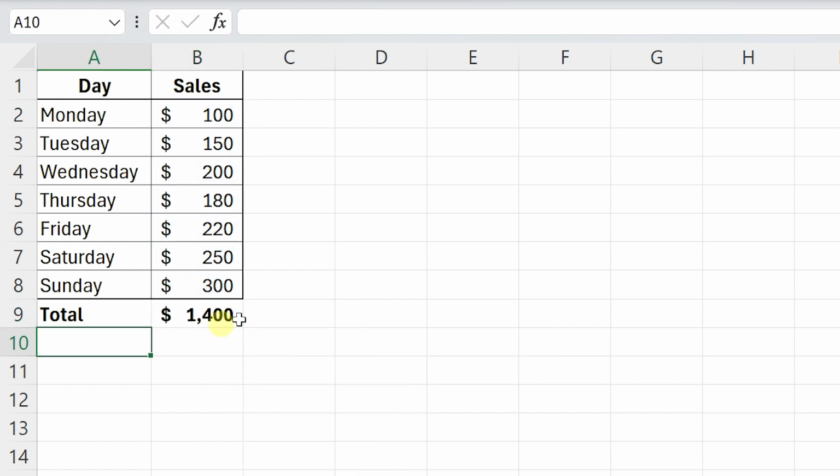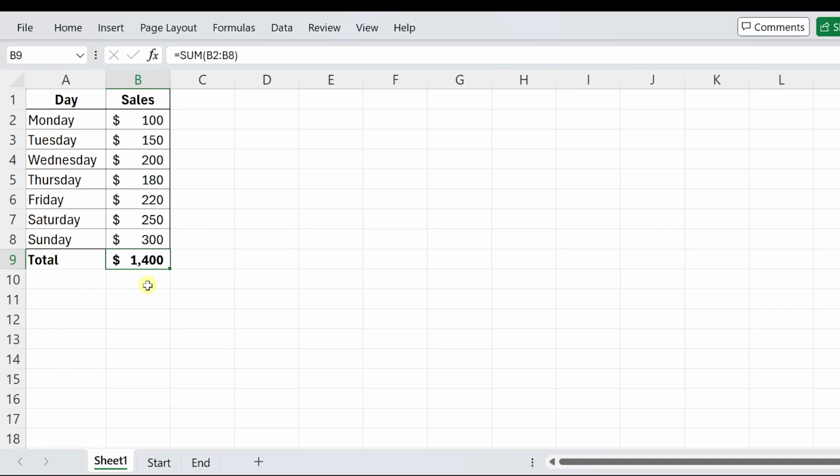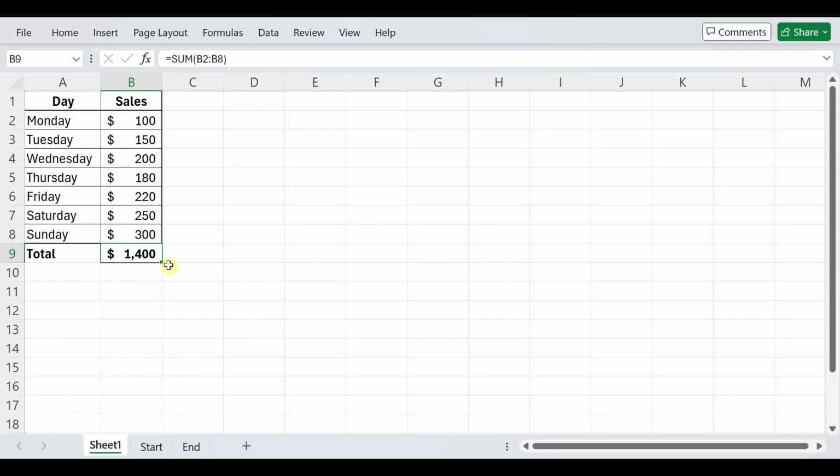And voila, you've got your total sales for the week. See how easy that was? With just a few clicks, we have our total sales of $1,400. Formulas like these are incredibly powerful and can save you tons of time.